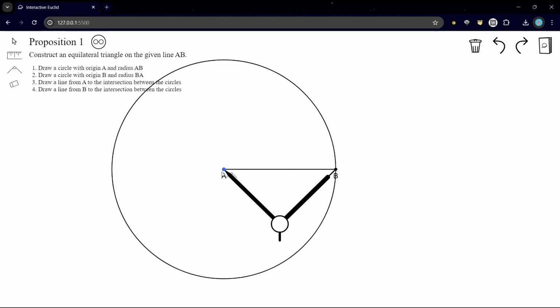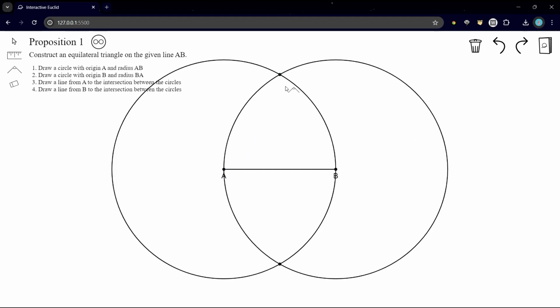When lines or circles intersect each other, they create intersection points that new shapes can use. To start drawing lines, the user can press R or click the ruler icon. To construct an equilateral triangle and complete Proposition 1, draw a line from this intersection point to the line's endpoints.